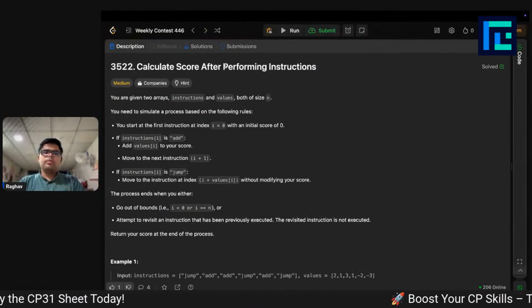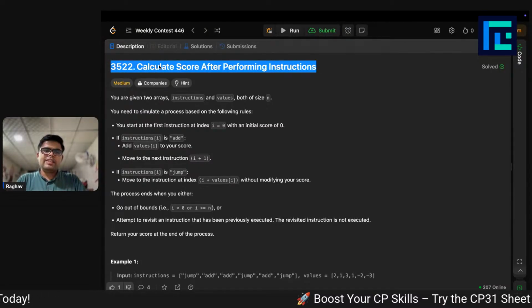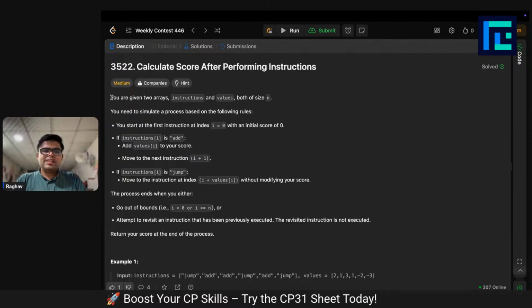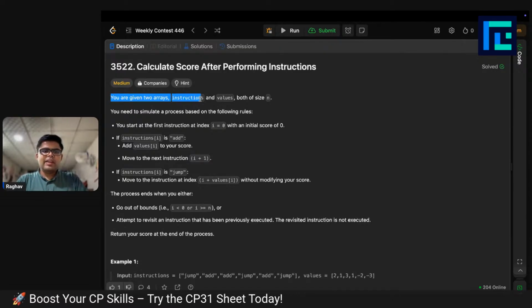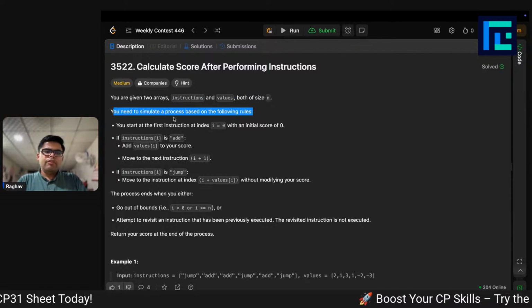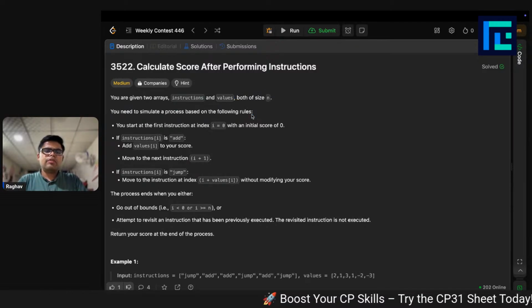The very first problem of the Leetcode contest is Calculate Score After Performing Instructions. This problem says that we have been given two arrays, instructions and values, both of size n. You have to simulate a process based on the following rules.